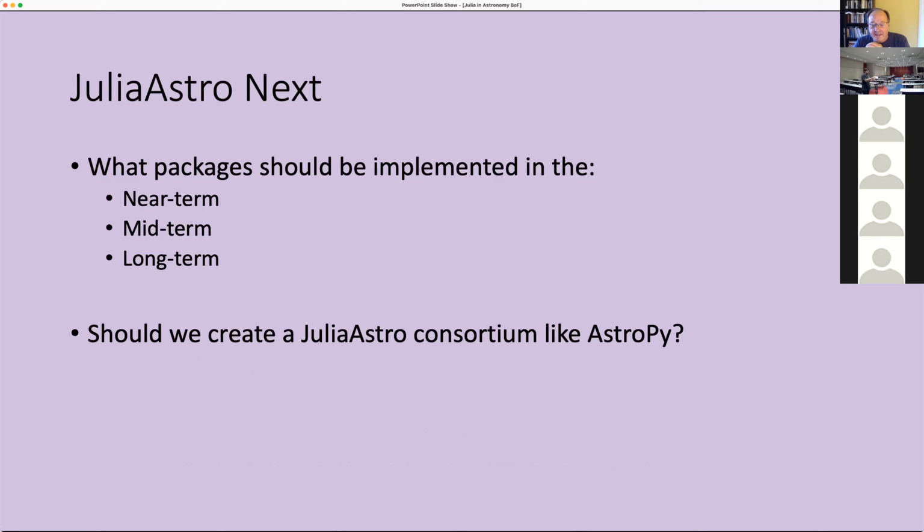So while we're waiting, the last slide I have is what's next for Julia, and part of the reason for the BoF was to find out if people are interested in Julia, what type of packages or software they'd like to see developed in the near term, the midterm, and the long term. Near term is the next few months, maybe next 6 months, and midterm is the next 12 to 18 months, and then long term is the next 3+ years, something like that.